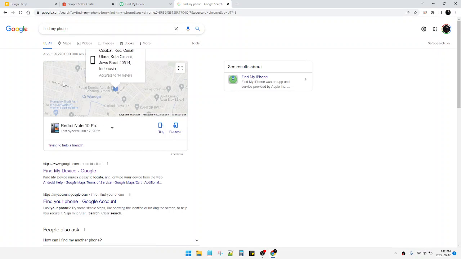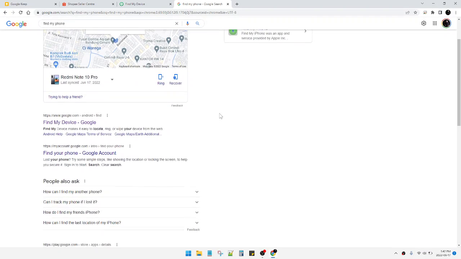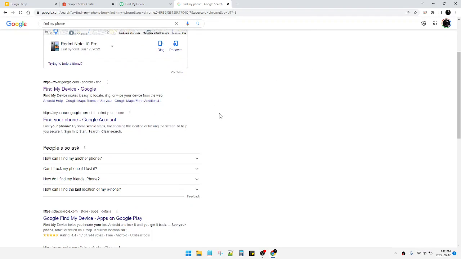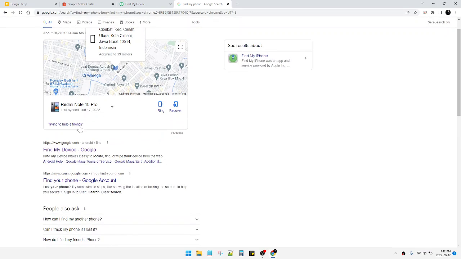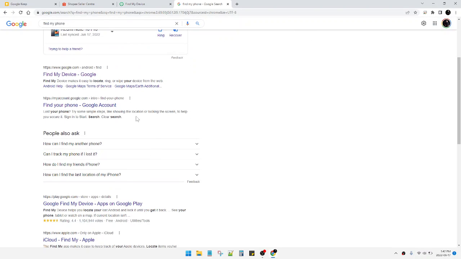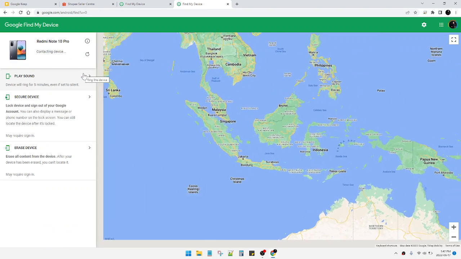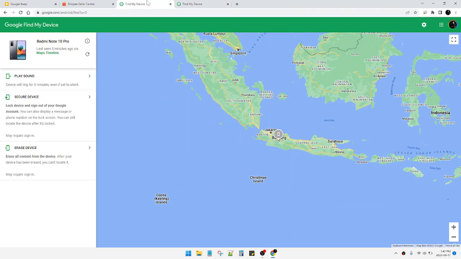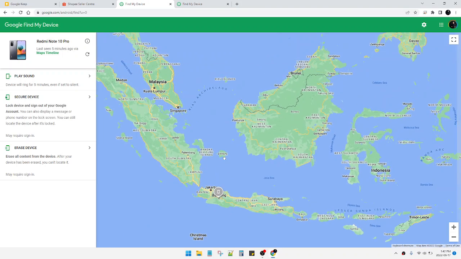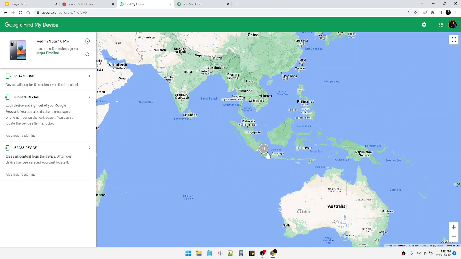Here, because I'm already connected to my account on this laptop, it will show my phone right here. This is the location of my phone. Or if you're not, click find my device on Google, and then make sure you're already logged in. I'm from Indonesia, anyway. Here I can see my device. Here, this is my city.